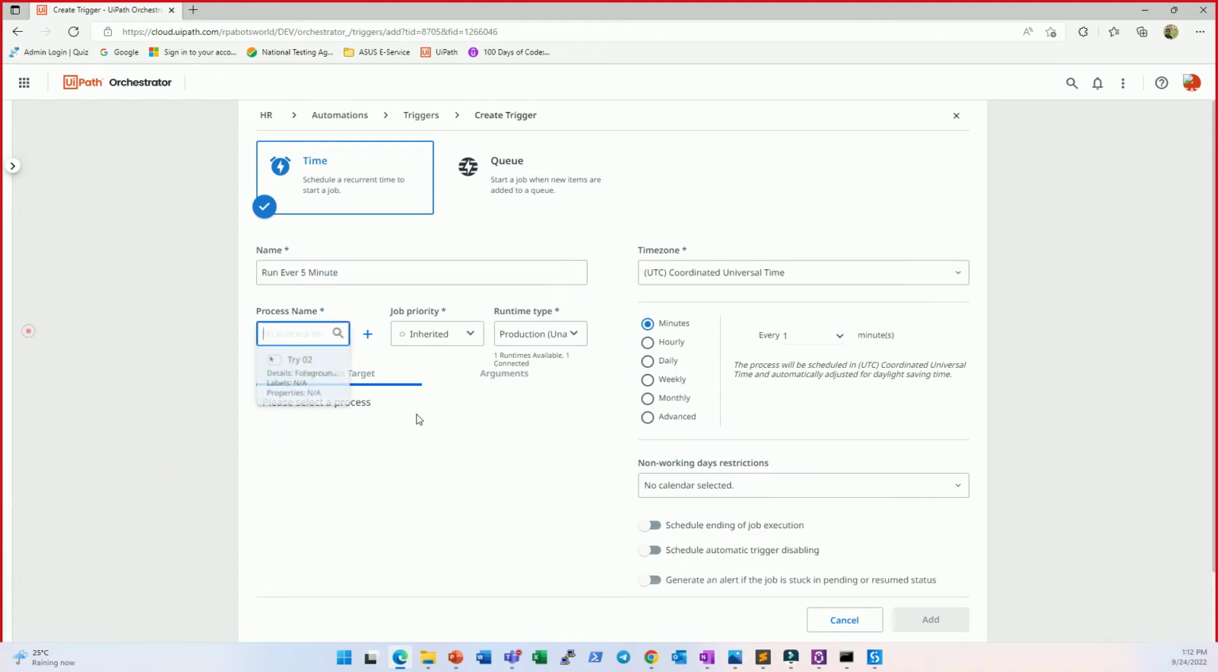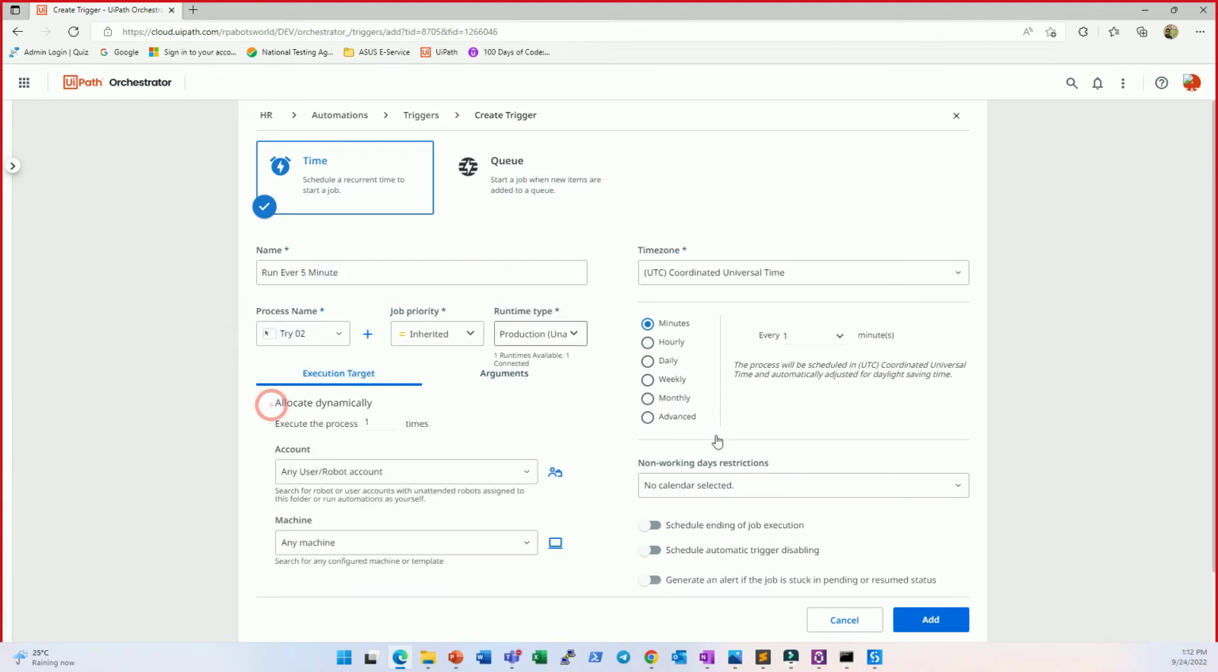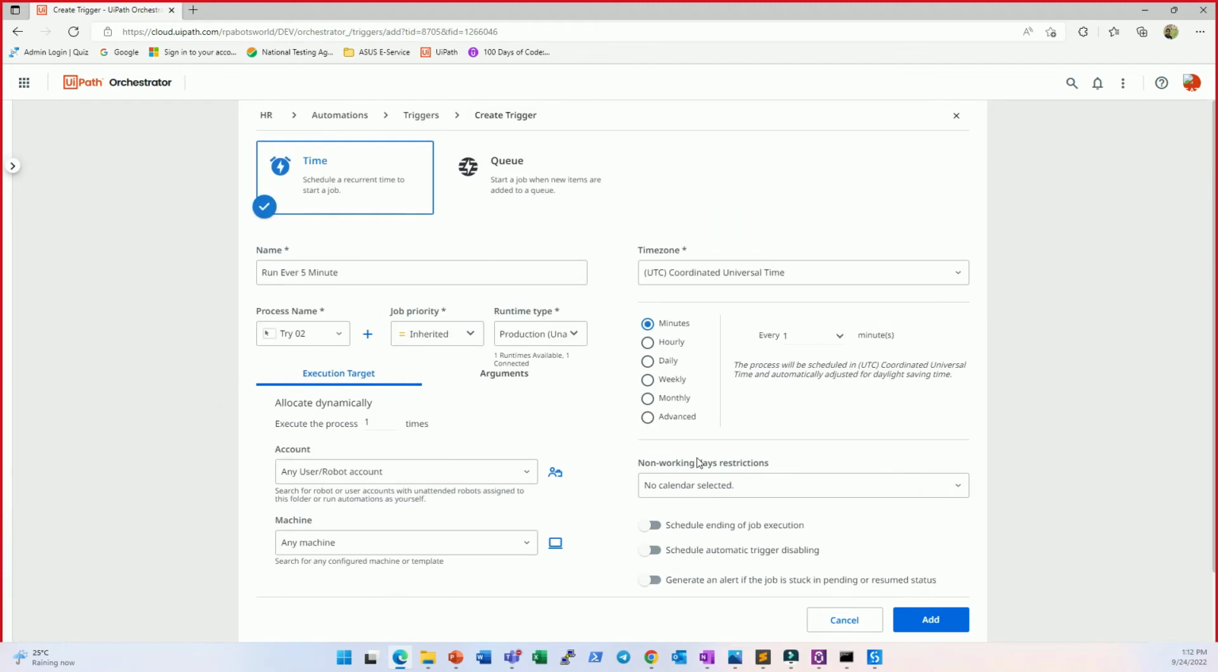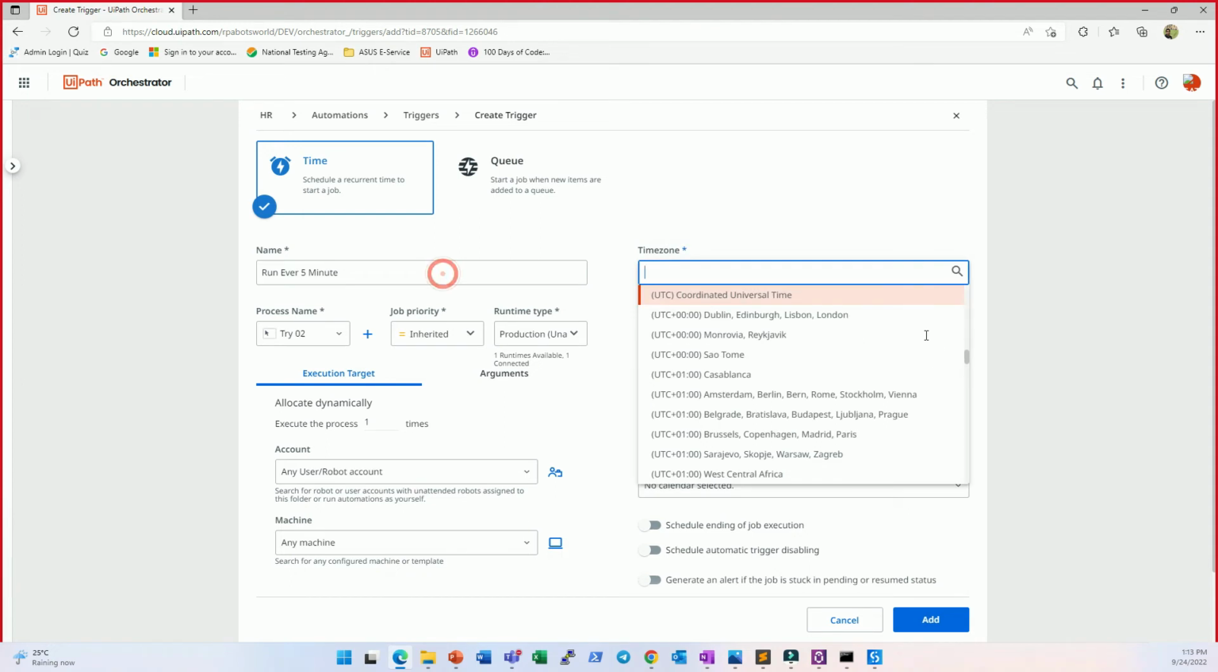Okay. I'll select the process name. I'll select the process, and again it's the same thing that we have selected in the last page. So it will say which user you want to run, which machine you want to run. So this basically helps when you want to run a particular bot on a particular machine, right? For now, we have only one user, one machine, so we can't do much here, right? And here you should be able to change the timestamp and all those things.